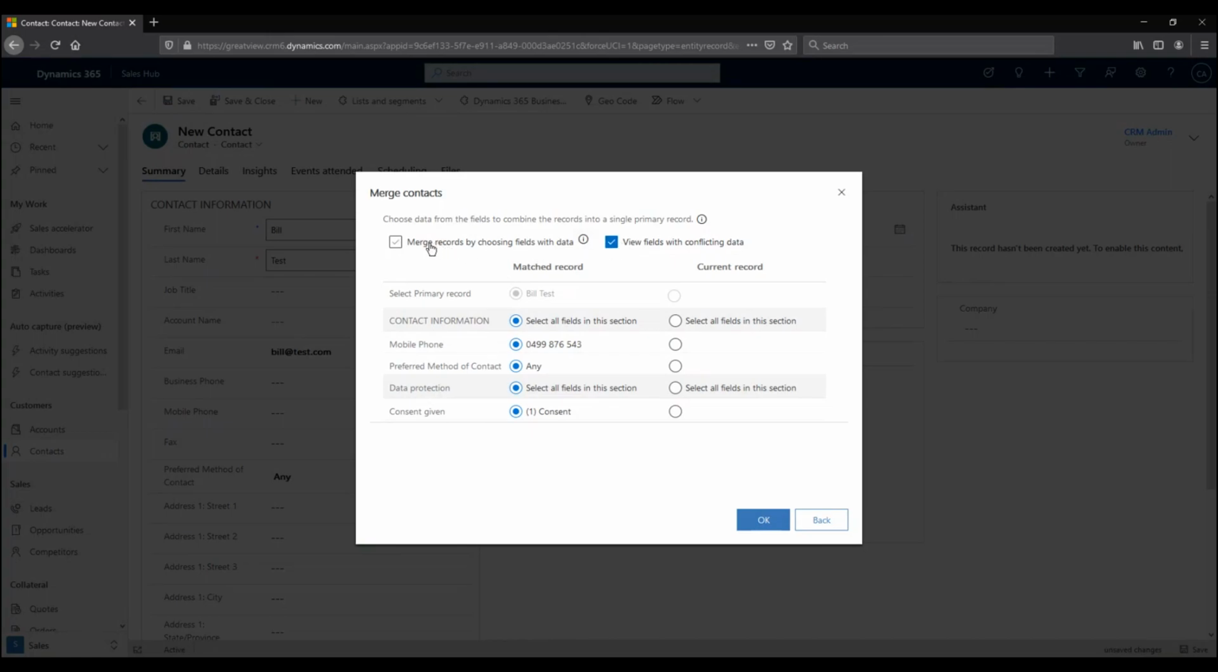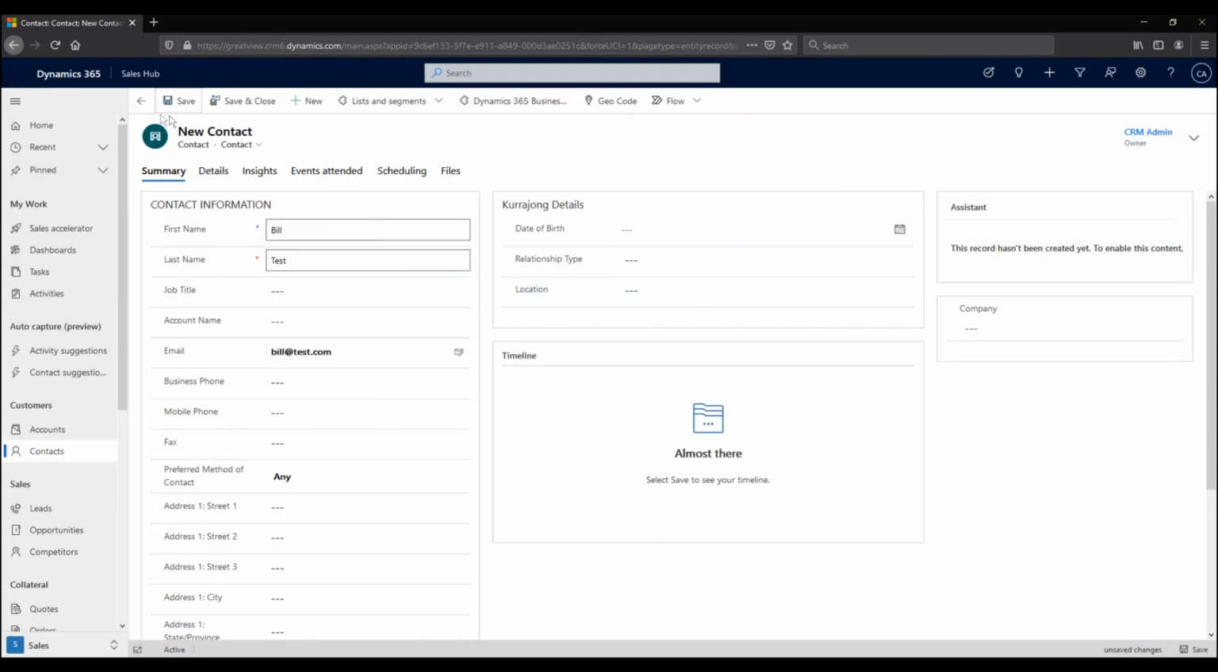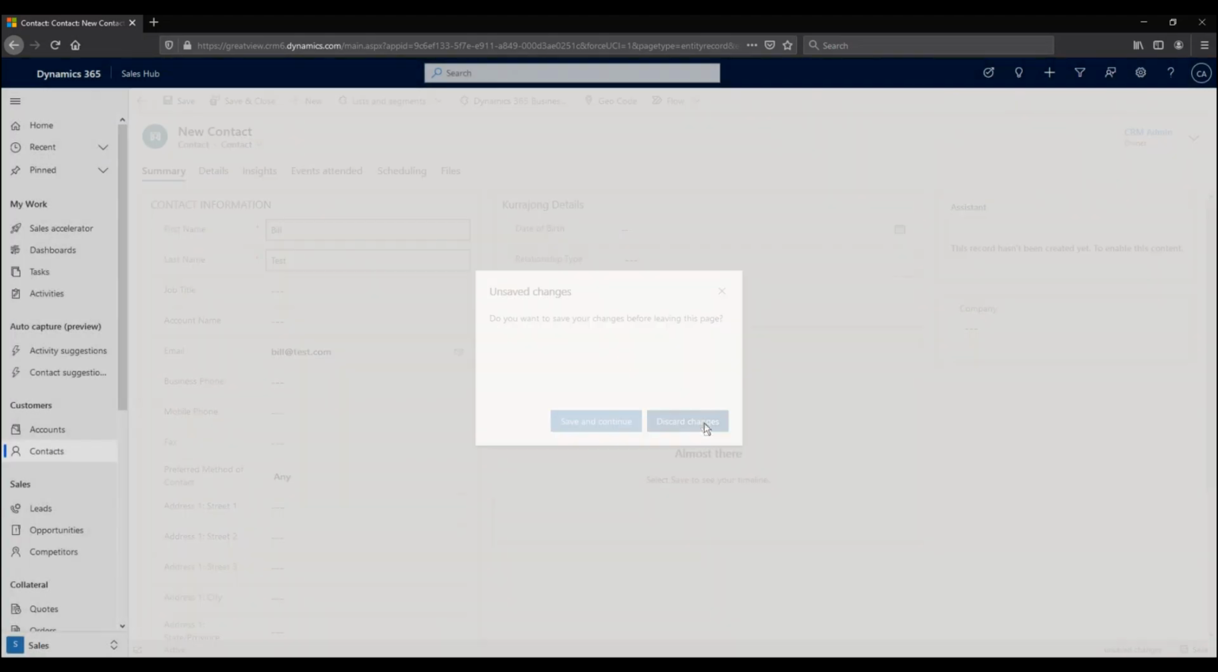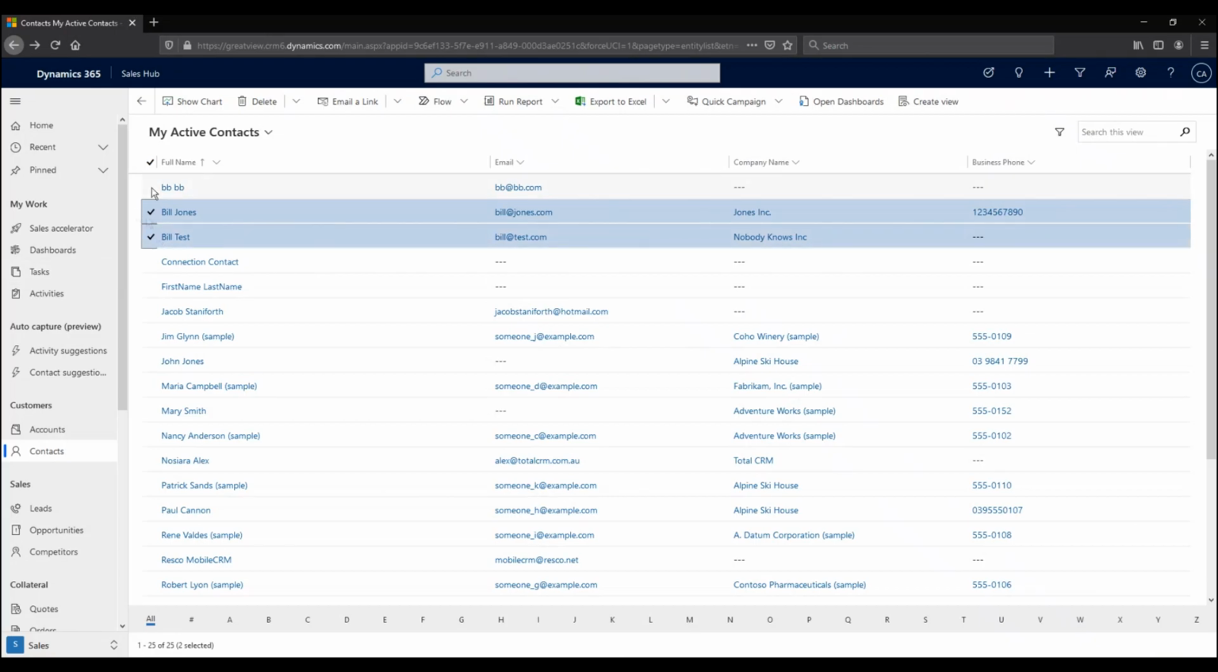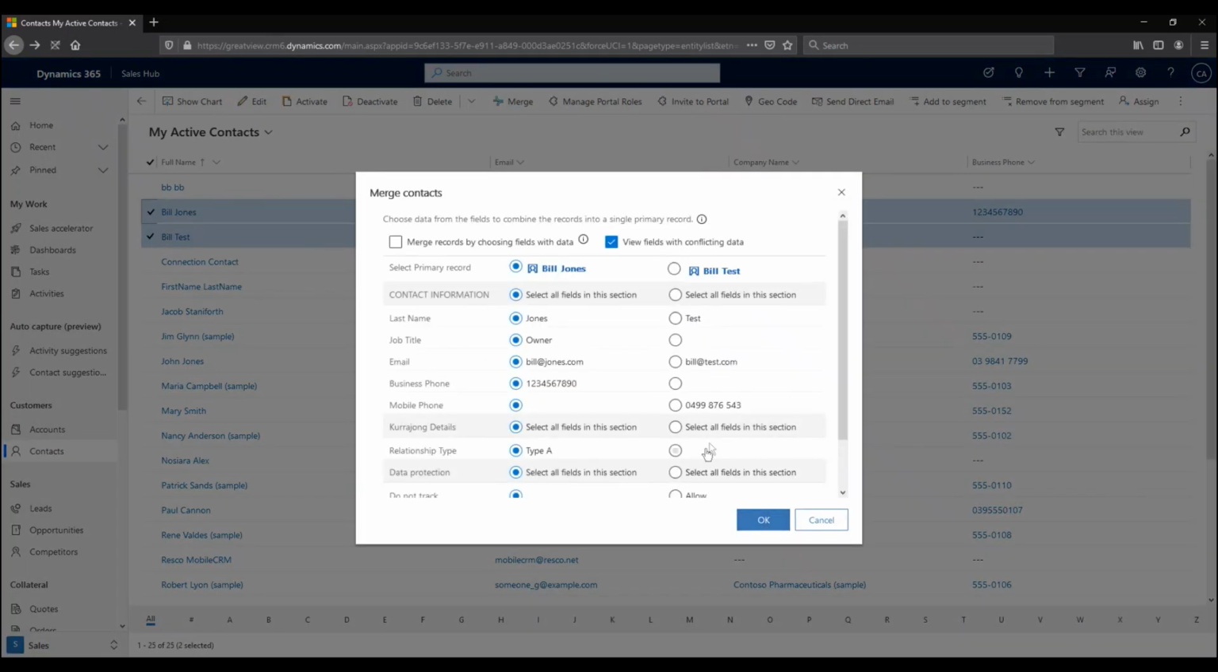This is another important box. So merge records by choosing the fields with data. If you click that, it's going to allow you to pick and choose across the two different records. And if I just back out of that, this is also going to be the same. Like I said, if we select the two in the list and just do our regular merge, we've again got that same sort of interface, and it's just a lot cleaner.